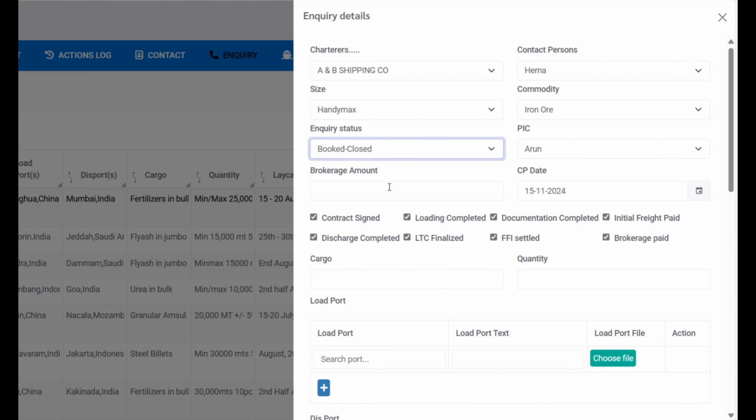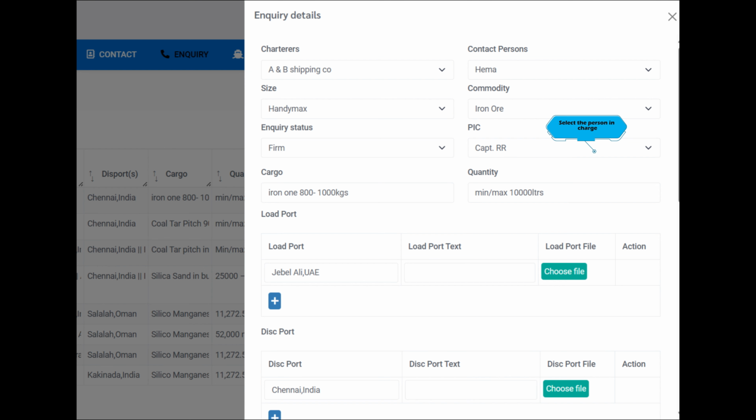Booked closed typically indicates that the negotiation or booking process for a shipment has been successfully concluded. The specific space, cargo, or vessel in question is no longer available for additional bookings or negotiations. The charter party is often in the process of being executed or has already been signed, formalizing the agreement. Next, select the person in charge for this inquiry.